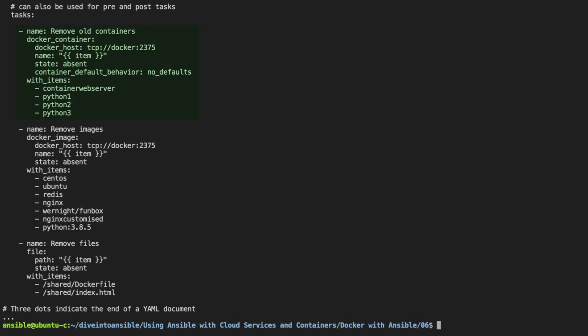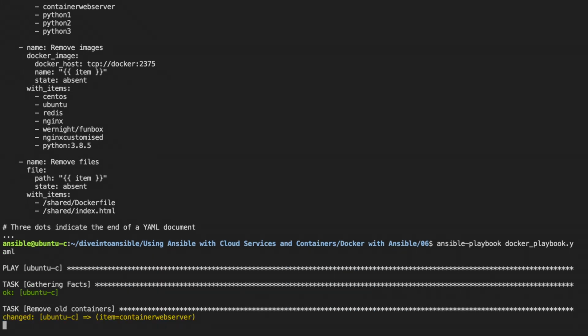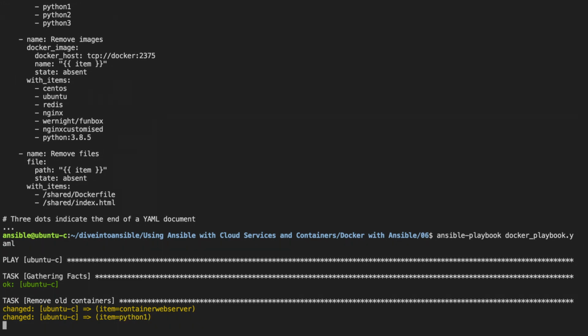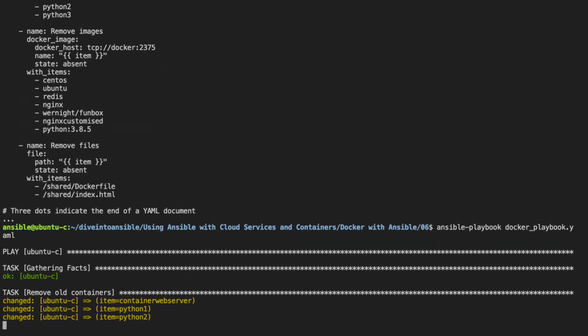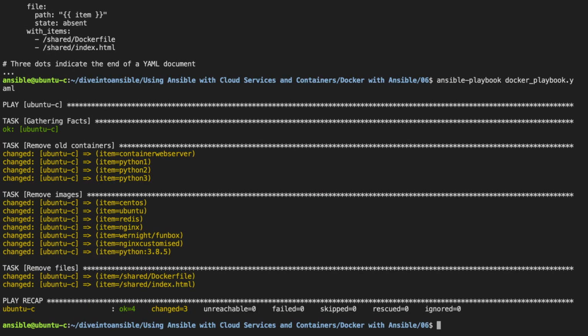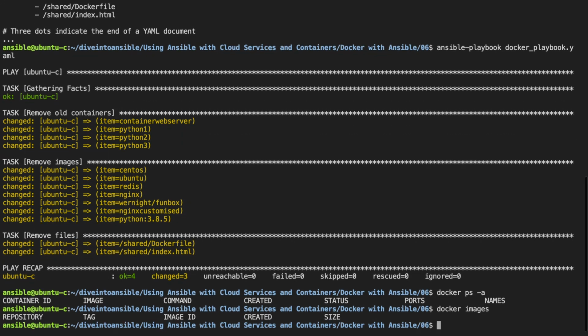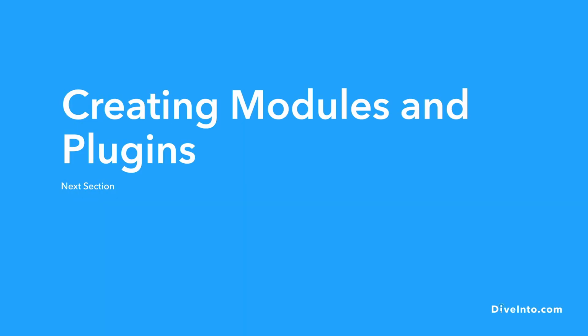at the top, we're removing the old containers. Then we're removing images, and lastly, we're removing the files. Let's run this. Okay, great. And if we look now, we should have a nice clean setup. Perfect. Okay, that's it for this one.